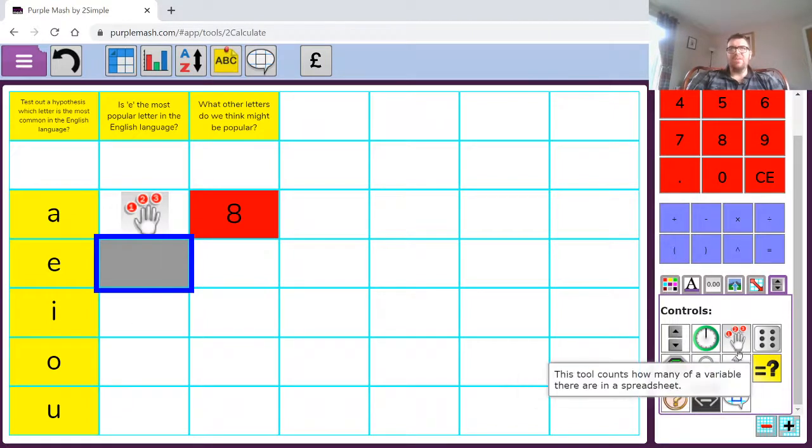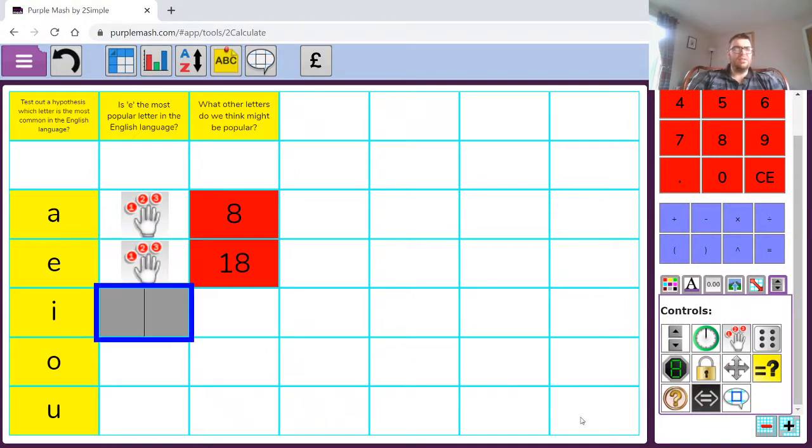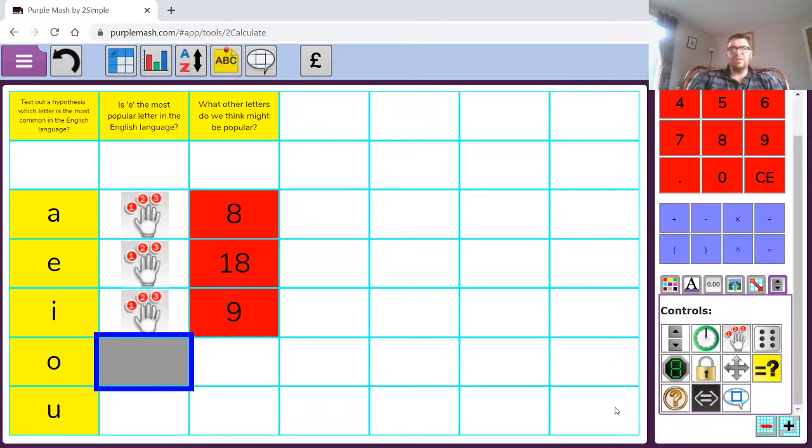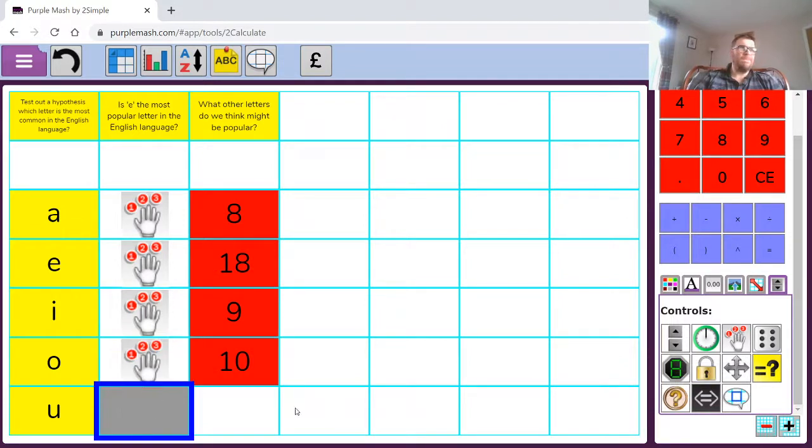Okay, what we can do is pop into our next cell and double click, and we can see that in each of the right hand cells, it's telling us how many times that letter appears. So in this entire spreadsheet, the letter I is there 9 times. The letter O appears 10 times, the letter U appears 5 times.